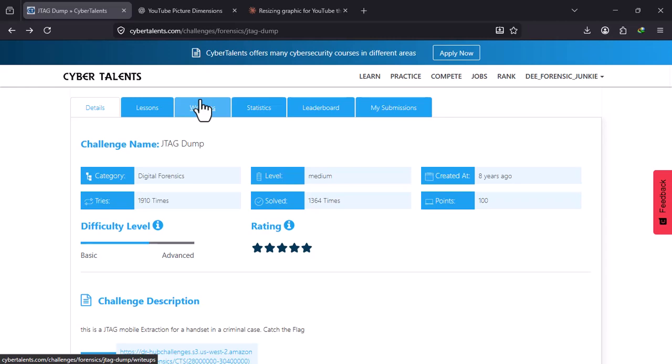Hello guys, it's the Forensic Junkie here again, and today I'm going to be doing a CTF challenge on the Cyber Talents platform. The name of this challenge is the JTAG Dump.